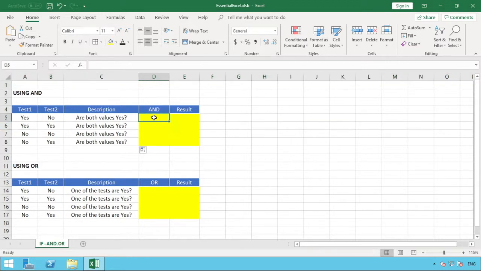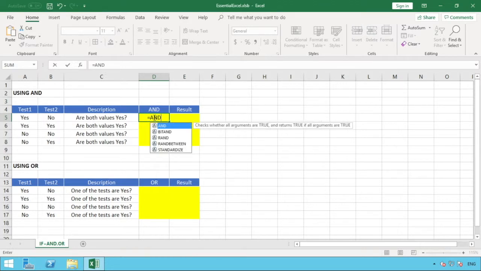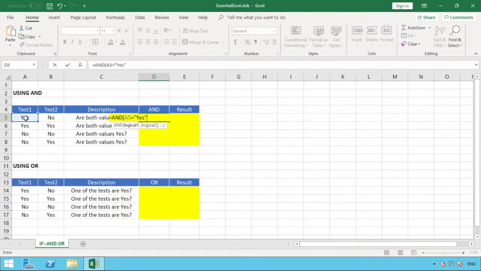So to do this, the first part we're going to do is just do an and formula on its own. So to do so, we do an equal sign followed by and then open brackets. And so what we have here is we've got our logical tests we need to perform to validate. So the first one we need to check is this first value in column A, so we select that cell reference of A5, is that equal to our desired result of yes? So that's the first part.